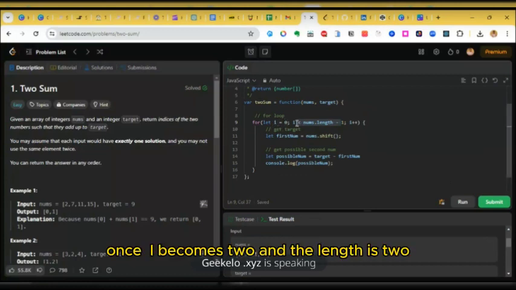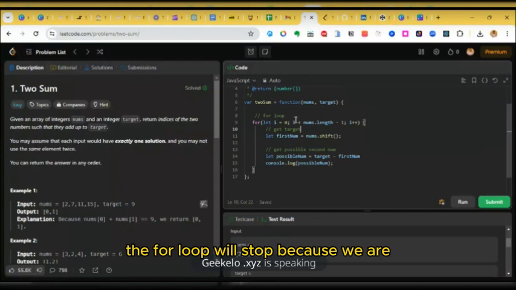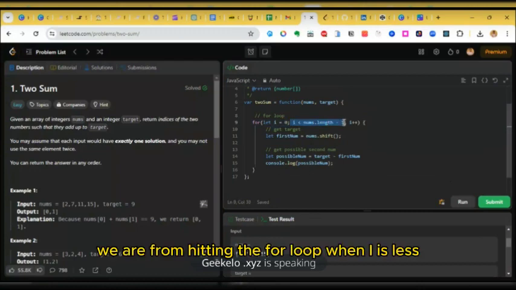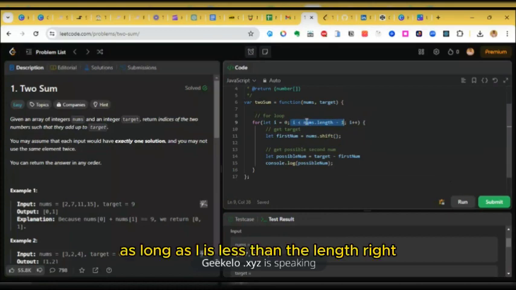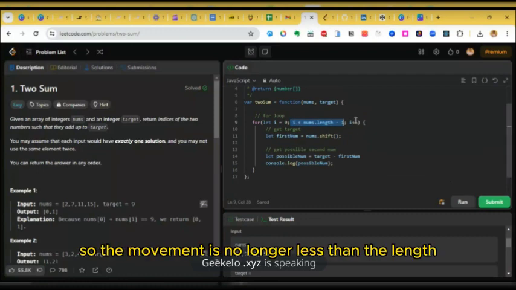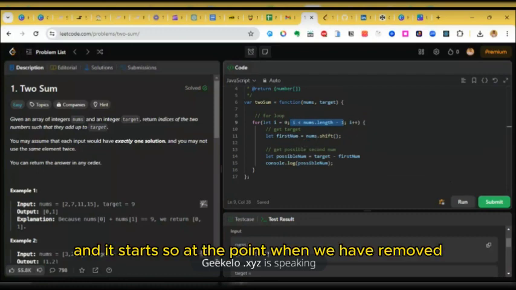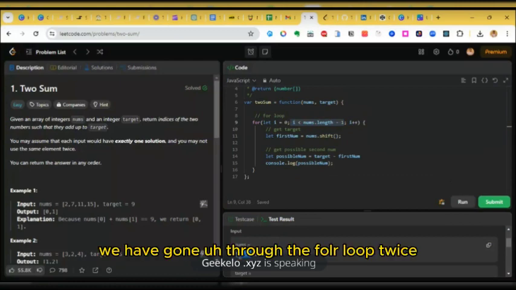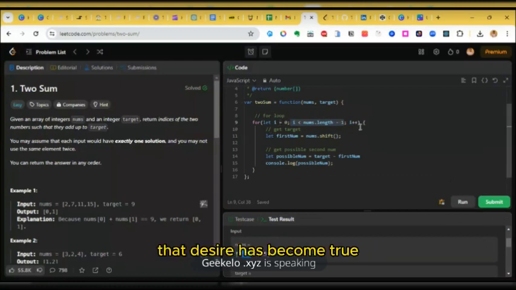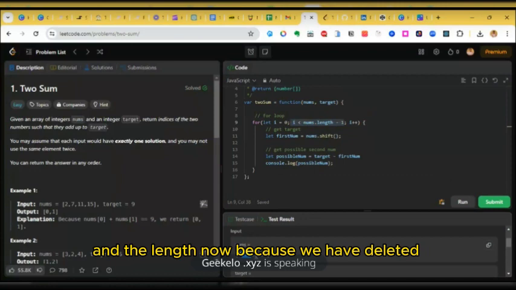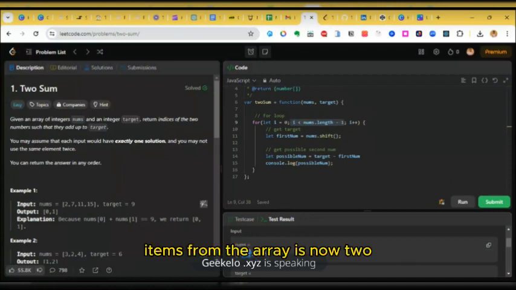Once i becomes 2 and the length is 2, the for loop will stop, because we are truncating the for loop as long as i is less than the length. As long as it's less than the length, the for loop continues. The moment it's no longer less than the length, it stops. So at the point when we have gone through the for loop twice, that is, i has become 2, and the length now, because we have deleted some items from the array, is now 2.